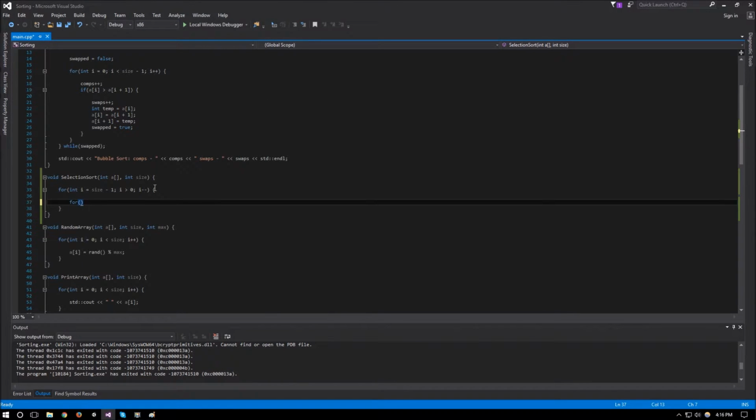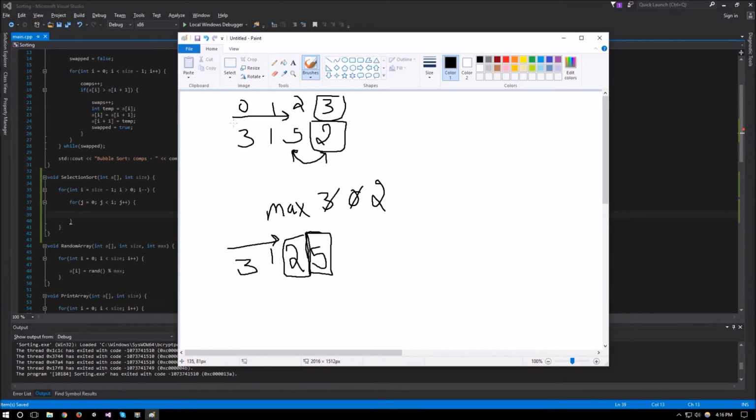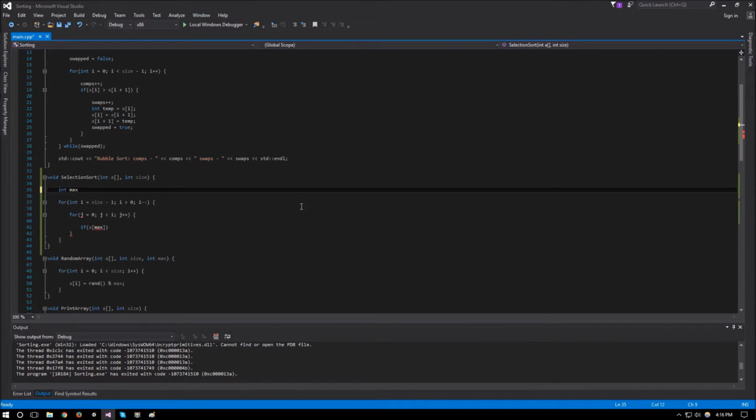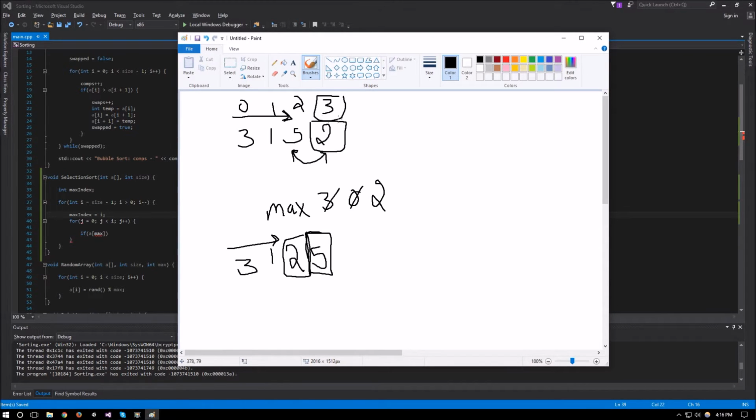And our second loop would be for int j equals 0, j is less than i, and j plus plus, because j starts from 0 all the way to wherever i is minus 1. And we'll say that if a at the max index, oh, we need a max index, int max index. And of course, as we said earlier, our max index always starts at where our i is. If we're here, then our max index is 3.